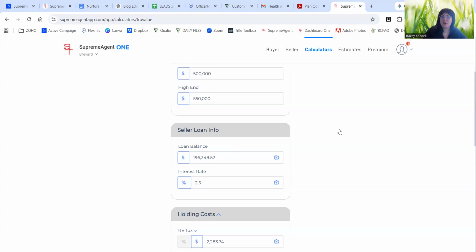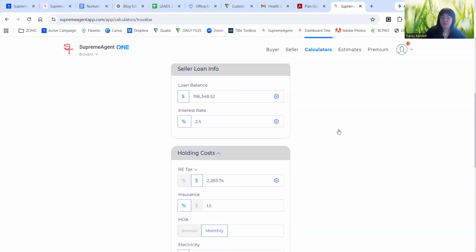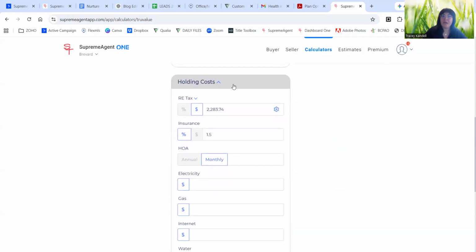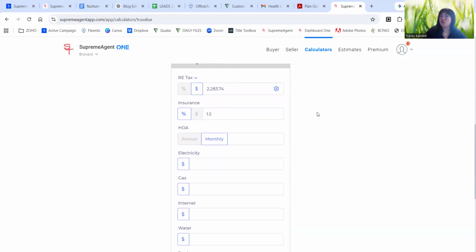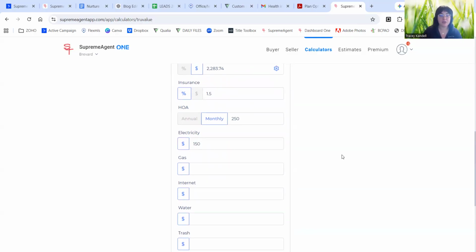There's our seller loan info that it pulled from the information I gave it. And now here's the section for holding costs. And this is where I said that holding costs are very crucial to the true value analysis calculator, and it plays a very large role. That's where this is. So HOA we know is 250 a month. Electricity, let's just say, is 150. I'll do 200. She's got kind of a big house.